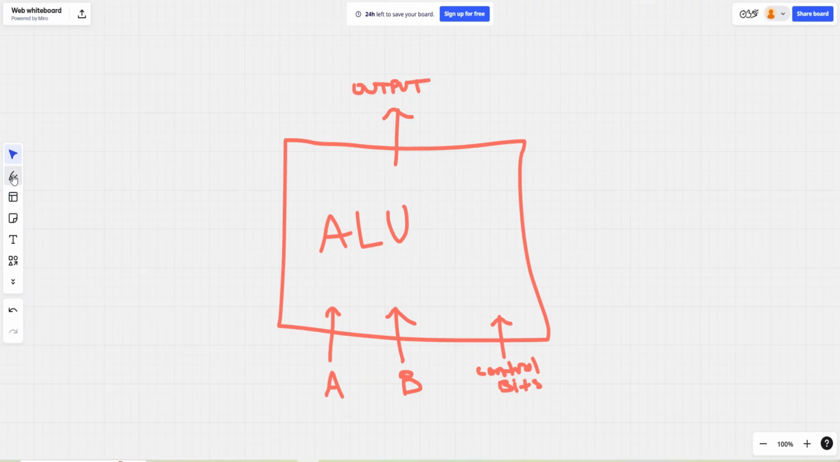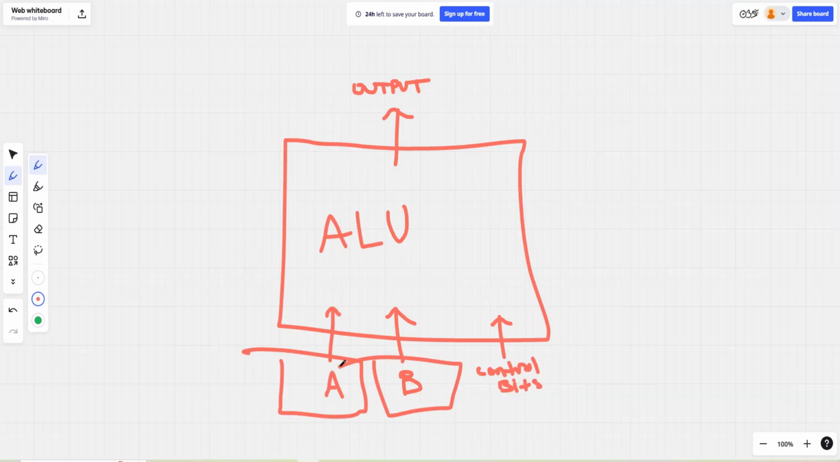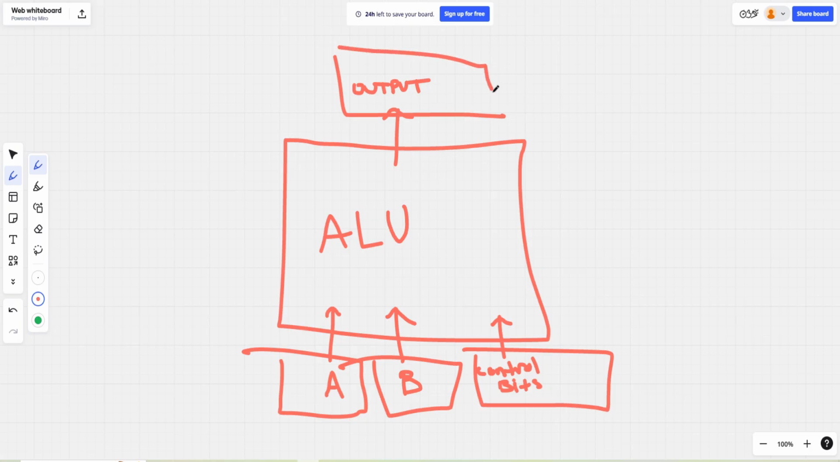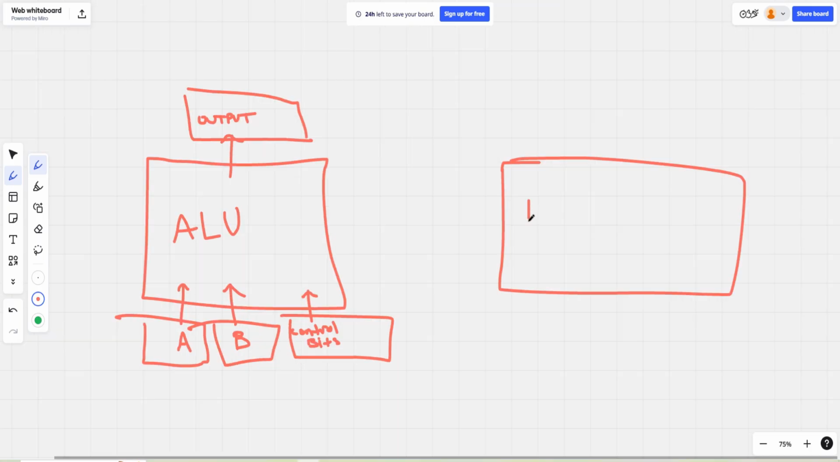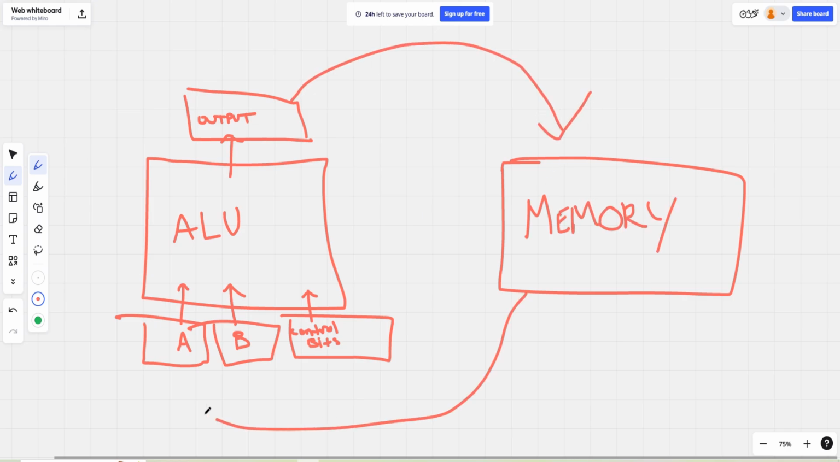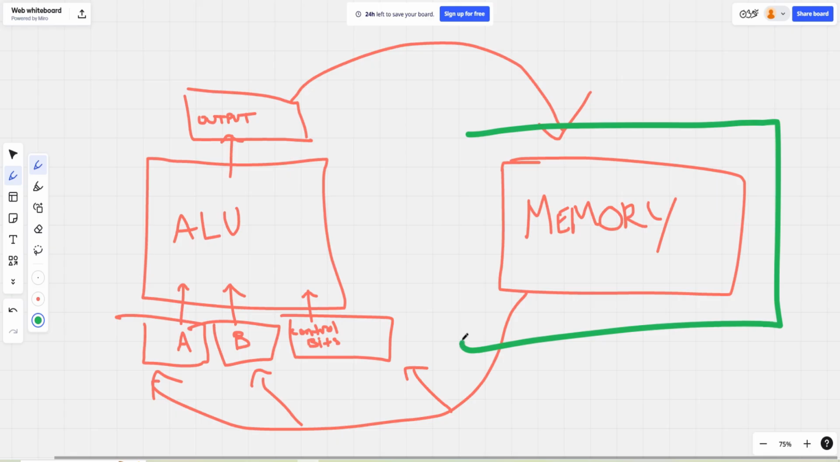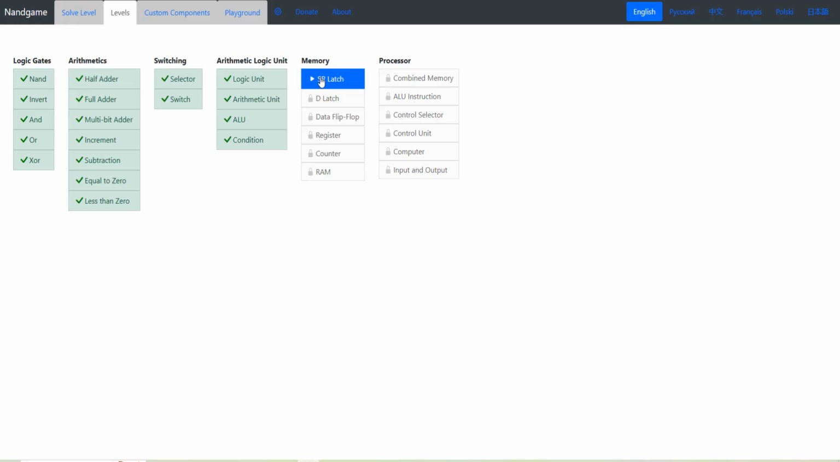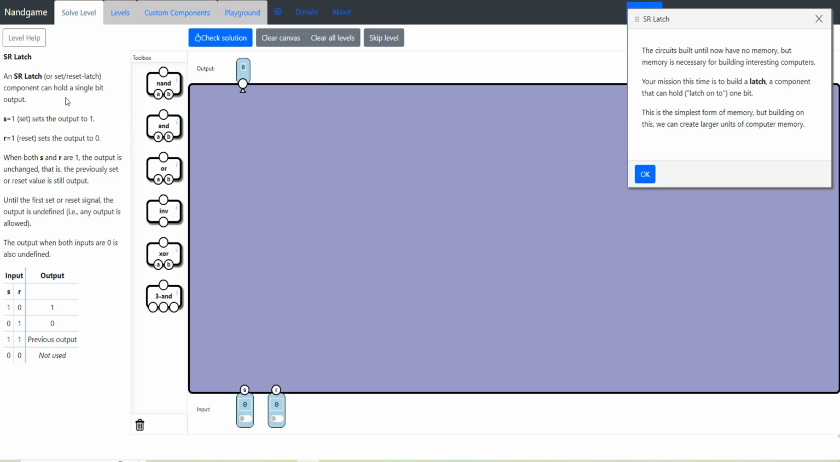But it would be really annoying if every time we want to do an operation, we have to manually input A, manually input B, manually input our control bits, and then save our output by, I don't know, writing it down in a notebook or something. Ultimately, we want to have some automatic memory where we can save our outputs, store our inputs, and even have some information about what kind of program we want to run. So that is what we are building here today. So let's get started with level 1, our SR latch.